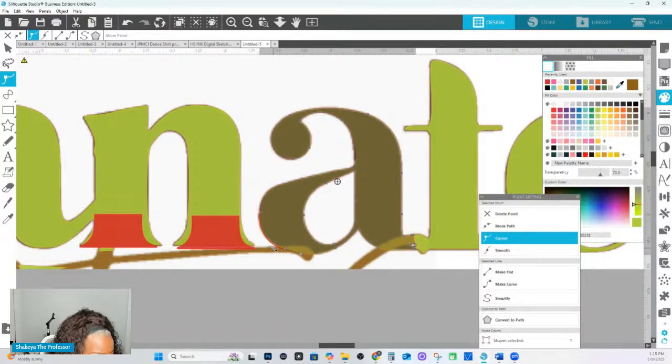Is everybody here watching? Are you already a Silhouette Studio user? Is this your first time seeing Silhouette Studio used at all, or just Silhouette Studio used in this manner to recreate logos?